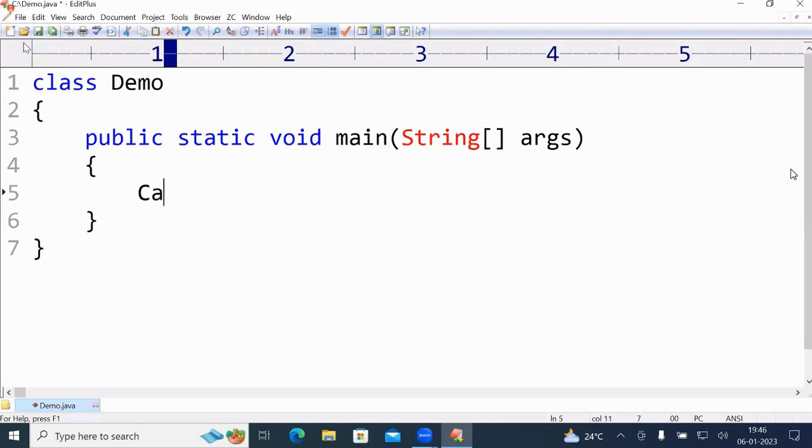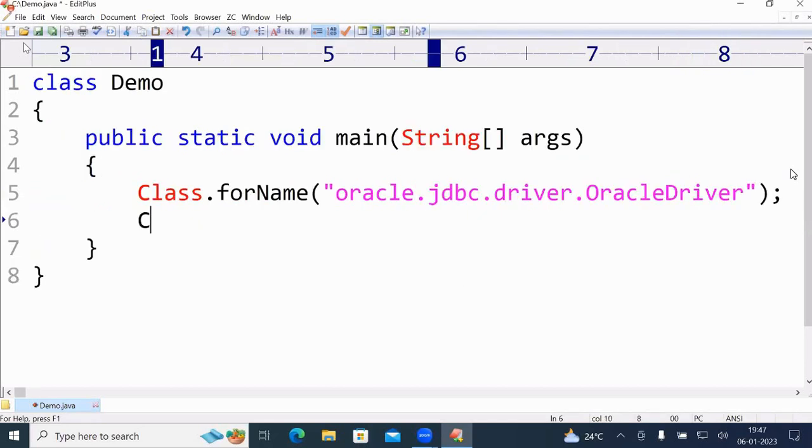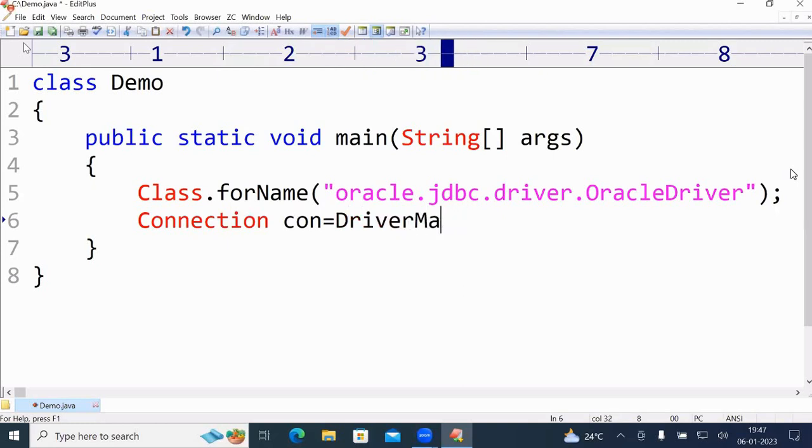The connection establishment program you have seen yesterday. Class.forName, what is the driver? oracle.jdbc.driver.OracleDriver. Establishing connection: Connection con = DriverManager.getConnection.